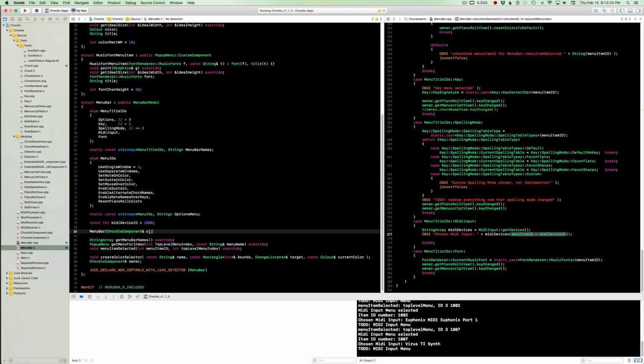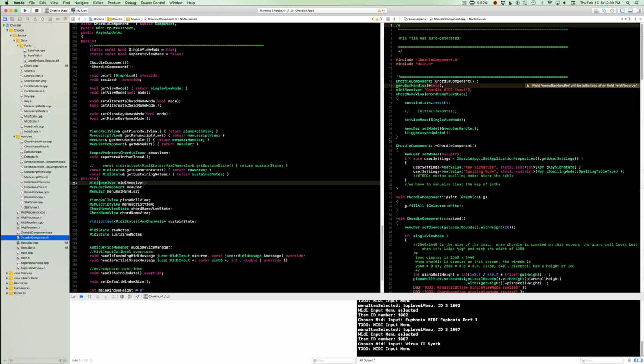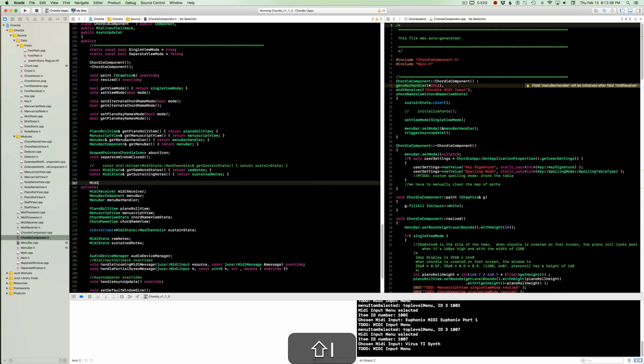All right, so we can add a method to the Chordie components class that will provide us this particular MIDI receiver. Do I have that already? I do not have that already. All right, so let's add that. Okay, so MIDI receiver reference, get MIDI receiver, return MIDI receiver. See where I can't type. Okay, all right, save that.